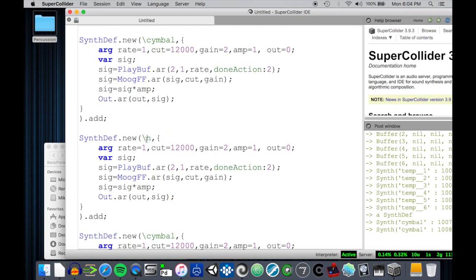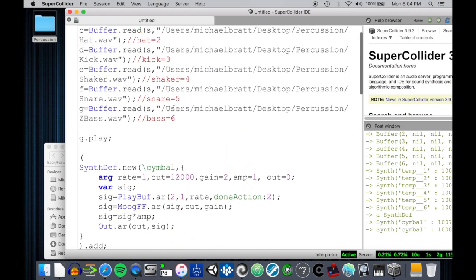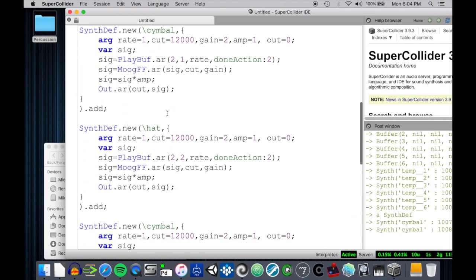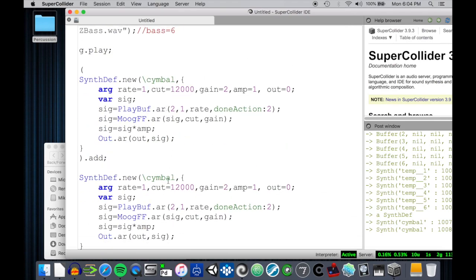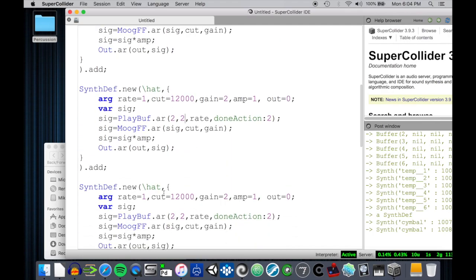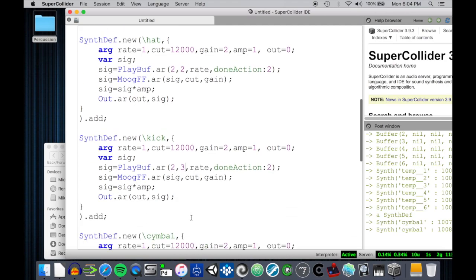So instead of symbol here, I can go ahead and put hat and change the buffer number to 2, because if you remember, hat is coming out of buffer number 2. Of course, I did that in the wrong place, so let me go ahead and fix that right here. I like to try to keep myself as organized as possible. Hat coming out of buffer number 2. Now in buffer number 3, we're going to be using our kick. Put that in right there.